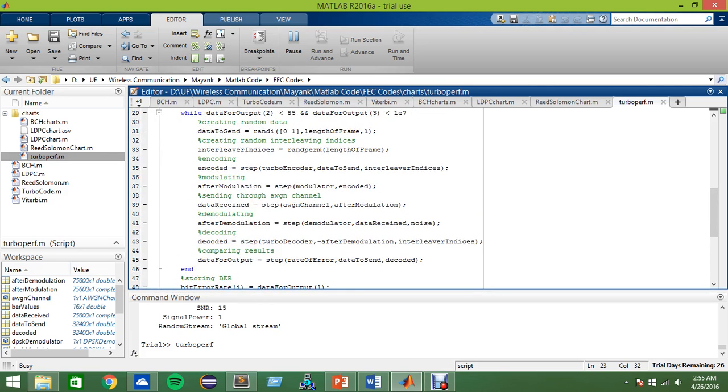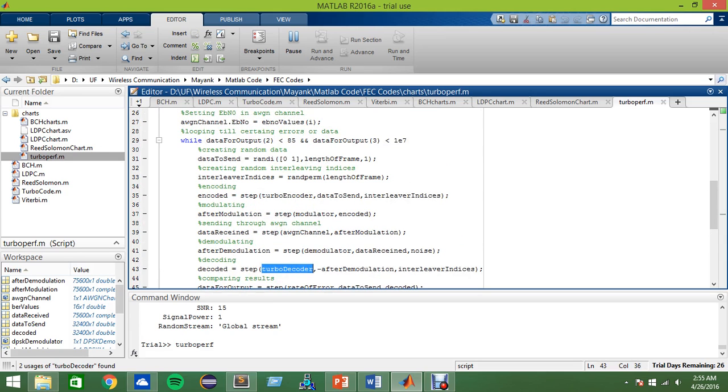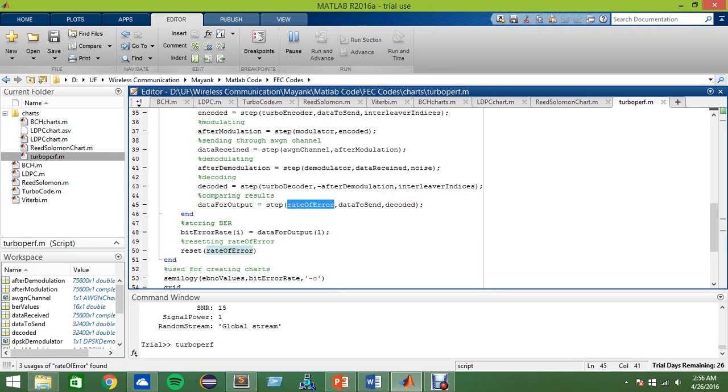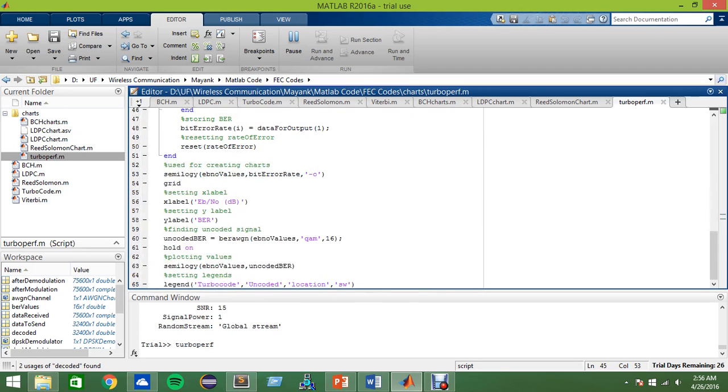For a certain number of errors, I'll find the bit error rate so as not to include a statistical error. So over here, you can see that I'm using turbo code encoder and turbo decoder in the end. Initially, I'm creating random data from 0 to 1, and I'm creating random interleaver indices till the length of the frame. Then the data is received through AWGN channel. Then I'll perform demodulation in the end, and I'll decode. Then I'll compare this to the data which I sent initially, to see what the differences were after I sent it through a noisy channel.